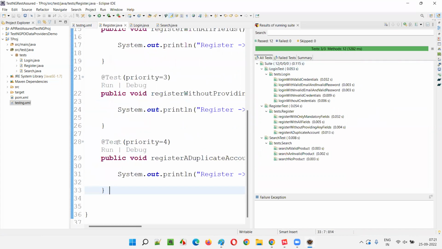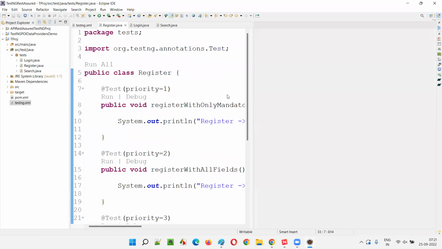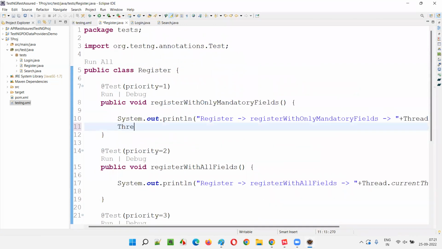So we'll do one thing, guys. We'll do an experiment where I'll add thread.sleep here. Intentionally I'll add thread.sleep so that the test will not be so fast. Thread.sleep, some 2 seconds I'm giving.